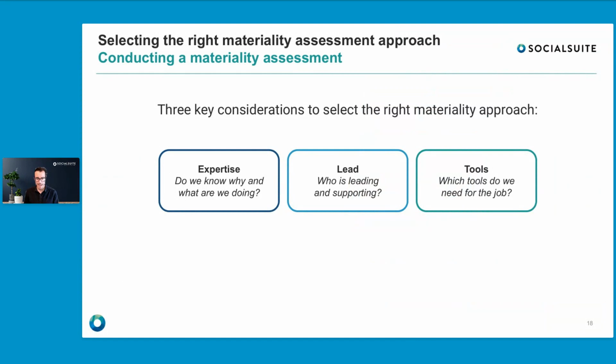So that goes back to that point I made around requirements. Do we know the requirements, and do we know why we're doing this? So what's the reason to do this materiality assessment? What are we going to do? And if we know what we're going to do, how that works, what the process should look like? So there's quite a few things packed into expertise, but it's really important to ask yourself that question.